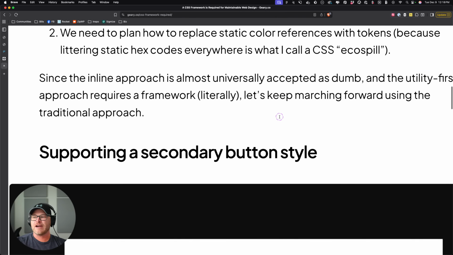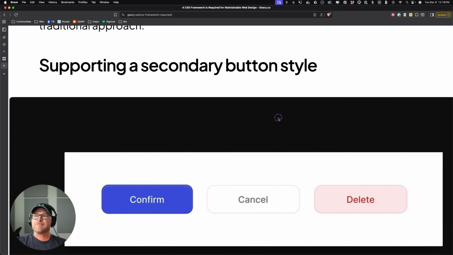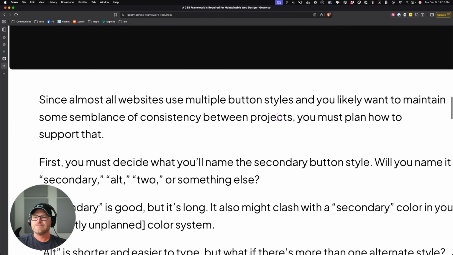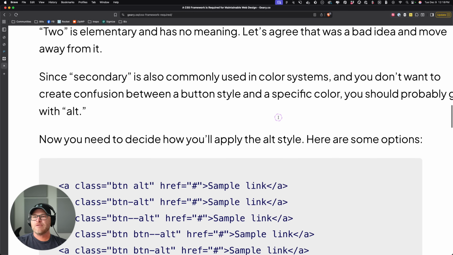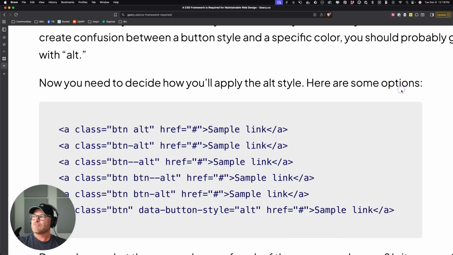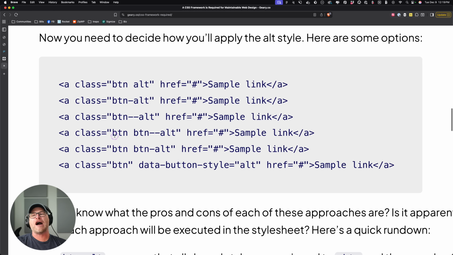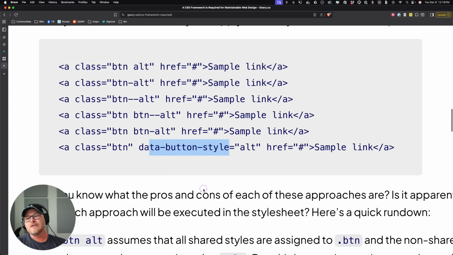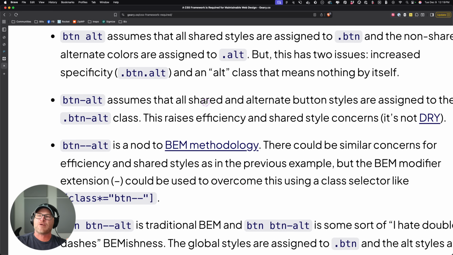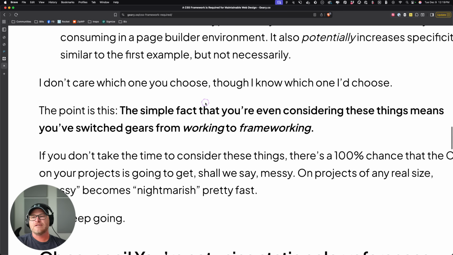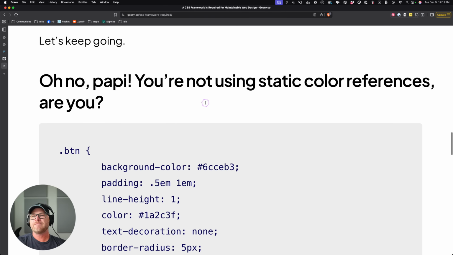We're going to go in, right? What happens if you need to support a secondary button style? Okay, we go into more challenges. Man, how are you even going to name these things? Are you going to do button and then alt separately? Are you going to do button-alt? How about button--alt? How about button and then button--alt? How about button and then button-alt? How about button then a data attribute? I mean, you could just go on. Look, there's pros and cons to all this stuff you've got to think about here, okay?